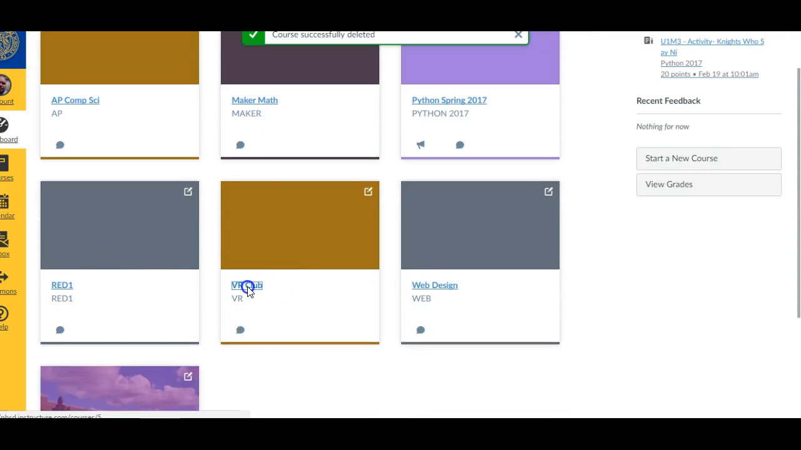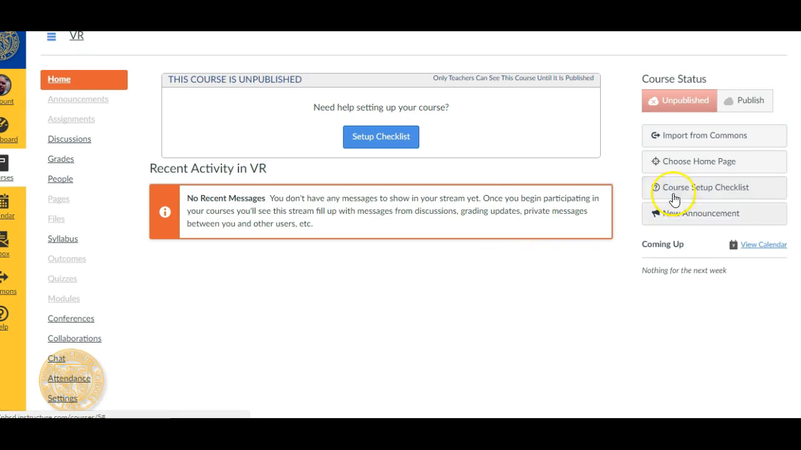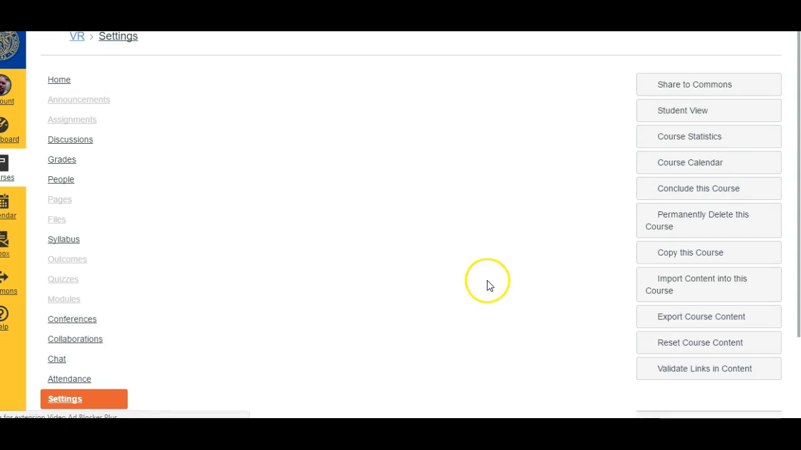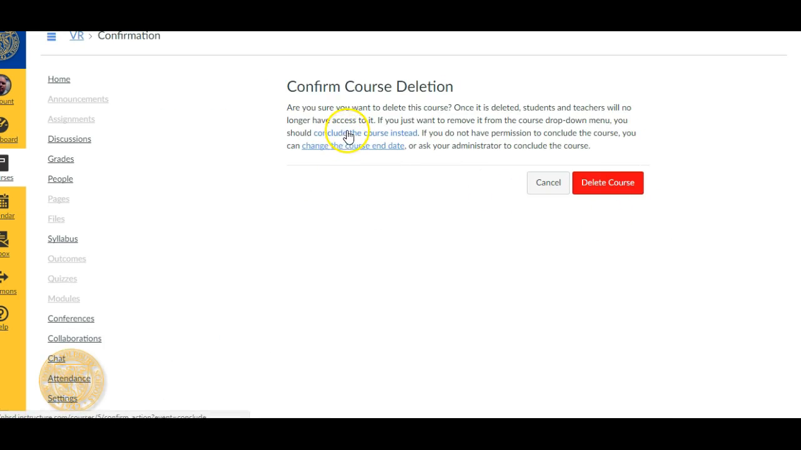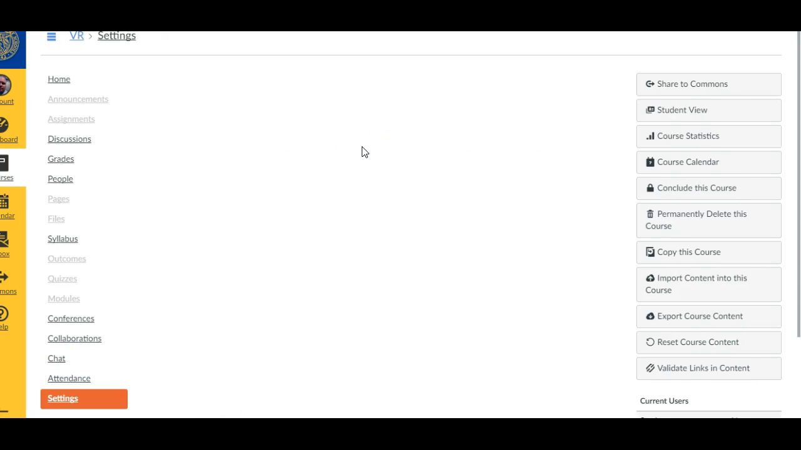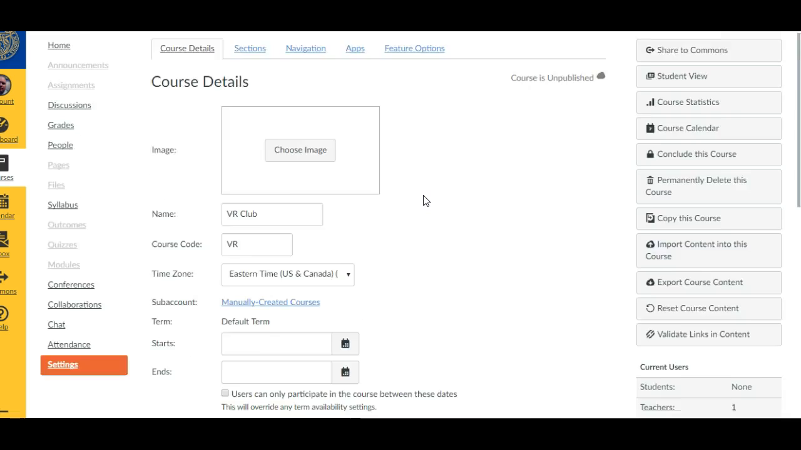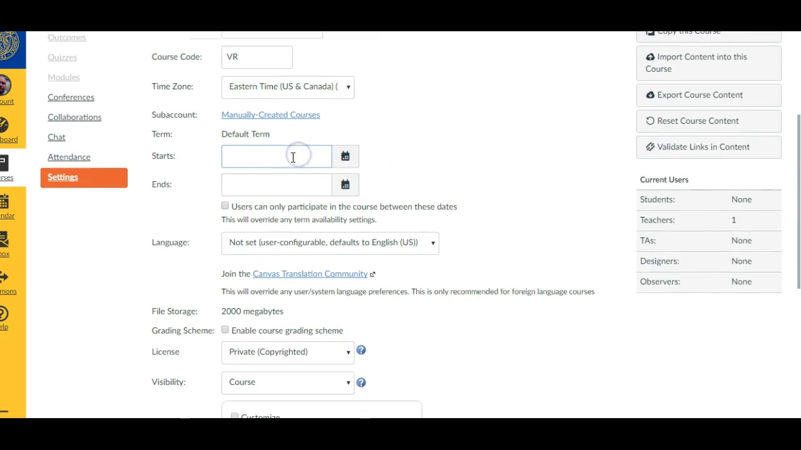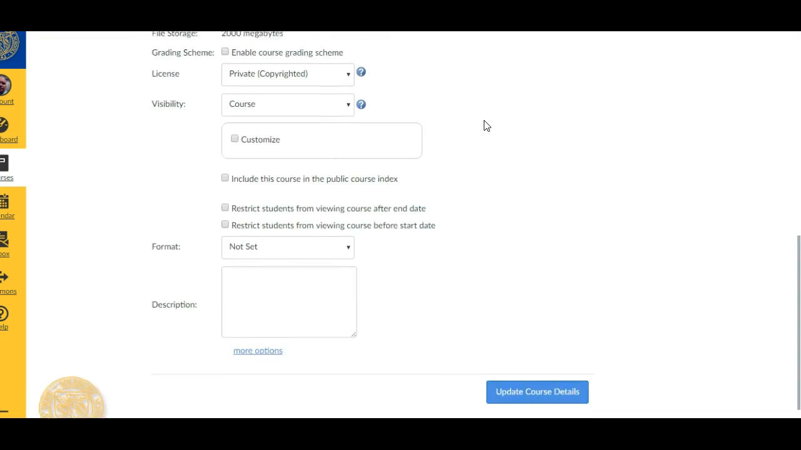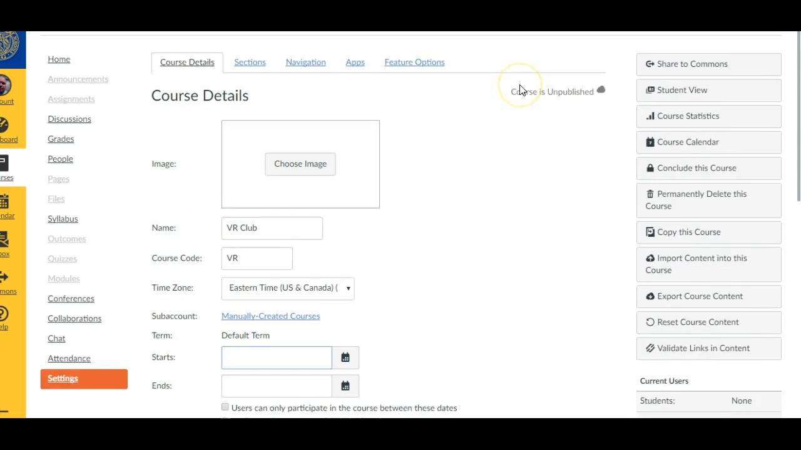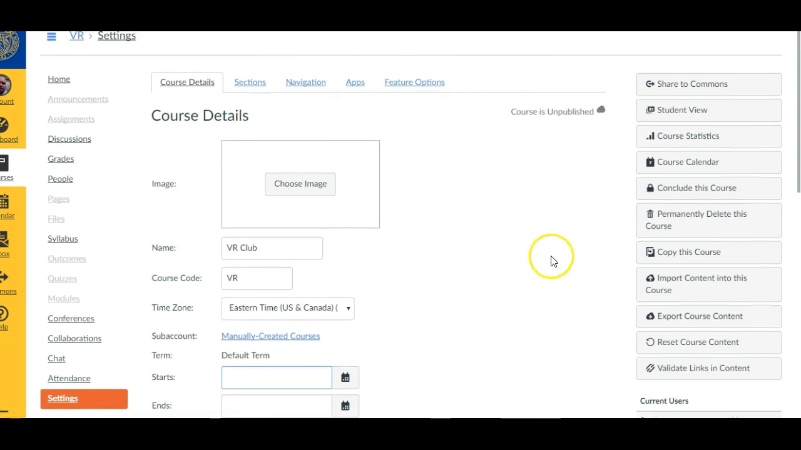So I'm going to just go into here, because I don't think I have anything in this, and go into settings. Choose to permanently delete it. Then I get this option to conclude the course or change the course end date. Let's see what that does. I guess I can go in here and change the start and end date. I'm not sure if that shifts the dates or not, but it looks like I'm just going to have to end up deleting them and then re-importing them. Seems to be the best way of setting everything up properly for the next year.